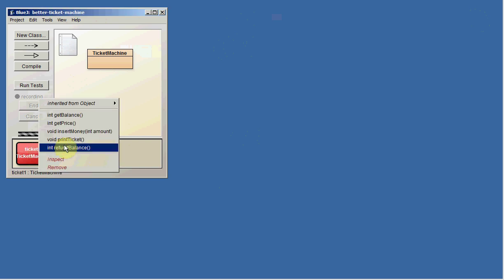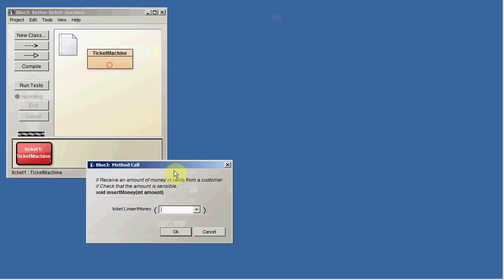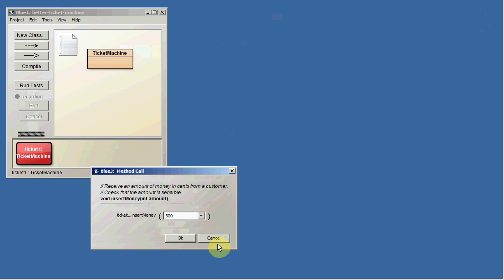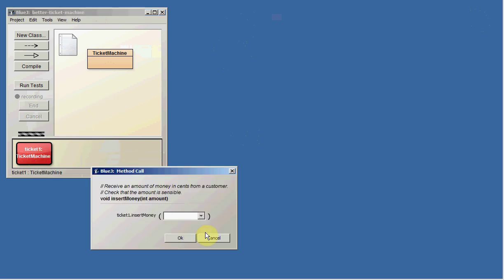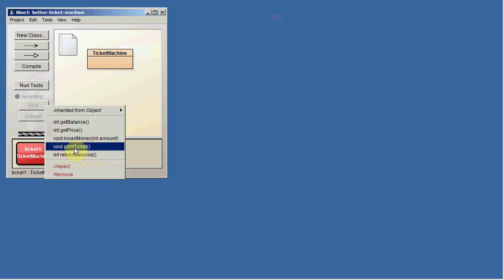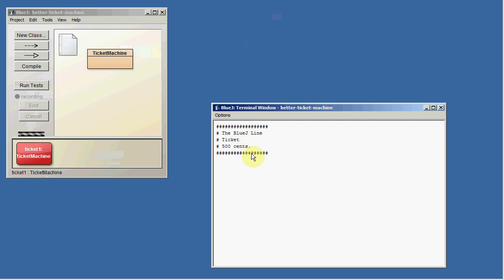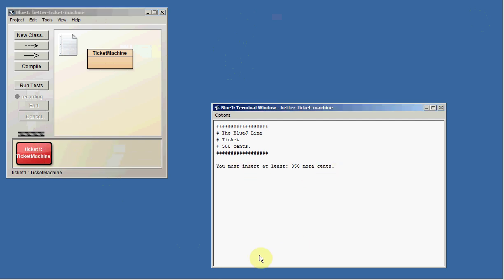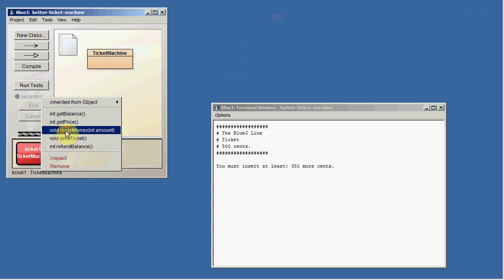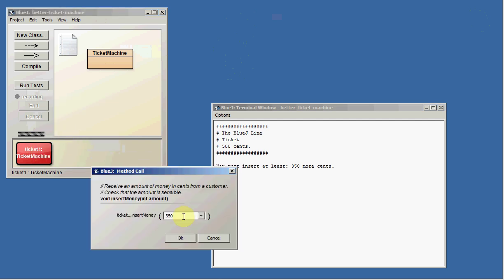And if I insert money and I insert 300 cents, then my balance goes up. And if I insert money and now I insert 350 cents, and now I try to print a ticket, it says ticket 500 cents, and it puts those 500 cents in there. I still have 150 cent balance. If I right click on here and say print another ticket, it says, oh, you must insert at least 350 more cents. Very good.